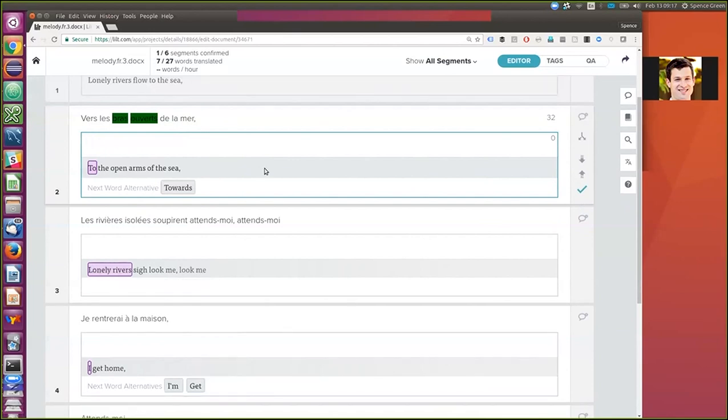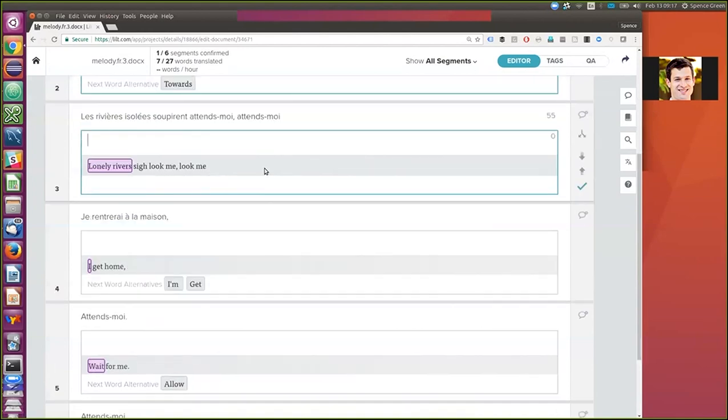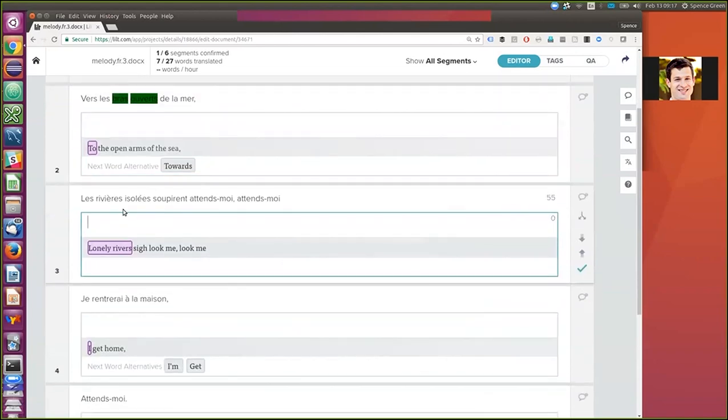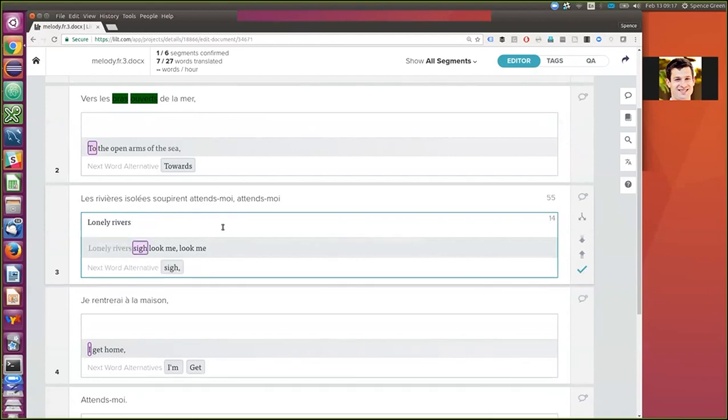And now you see that the MT system has already updated, and we get a new suggestion in which it's learned the phrase lonely rivers from segment number 1. So what happened here when I confirm the segment is this new source target pair went into the memory. So it'll now be used both as a potential translation memory match, but the MT system also learned from it. And you can see here that the MT system picked up the phrase lonely rivers from segment number 1, and now instead of fixing it in segment number 3, I can just hit the Enter key to auto-complete it. So sigh, now that's fine.